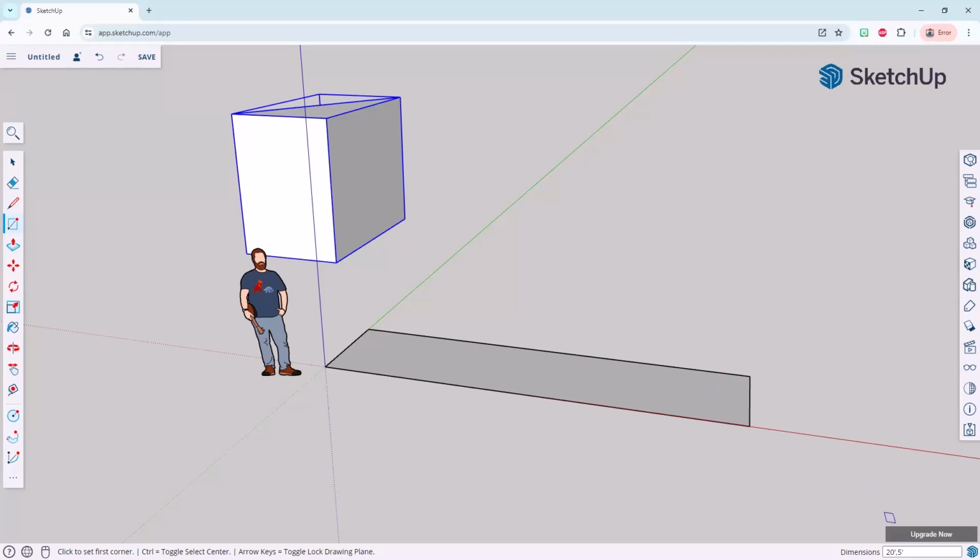Sorry, I have a question. How are you able to type in the dimension bar with the rectangle tool selected?